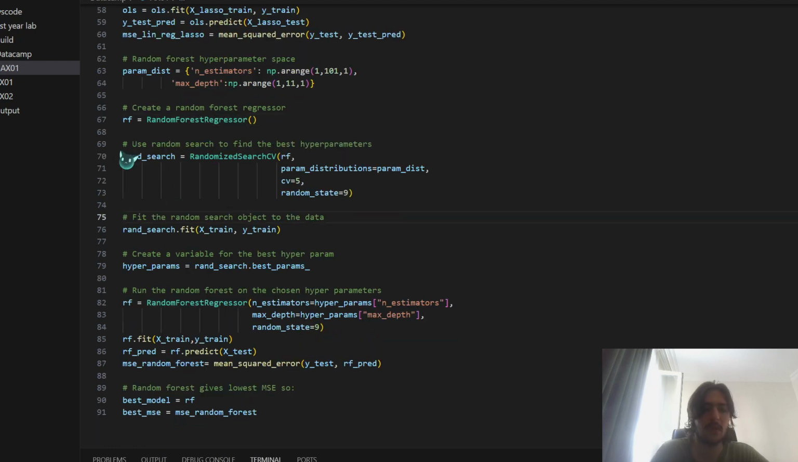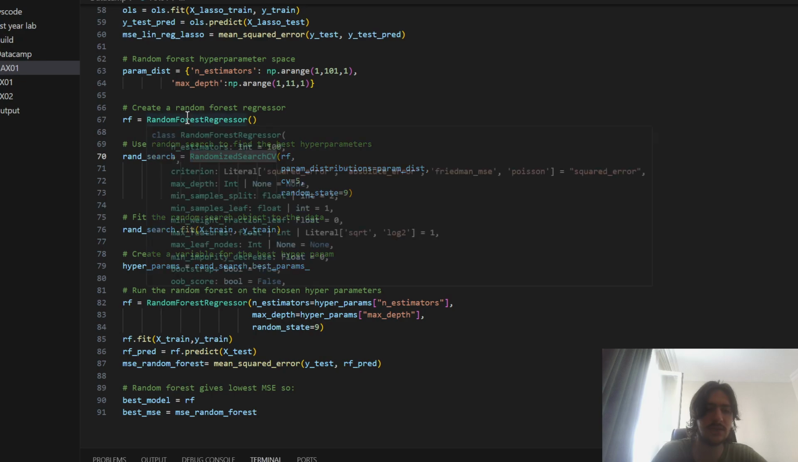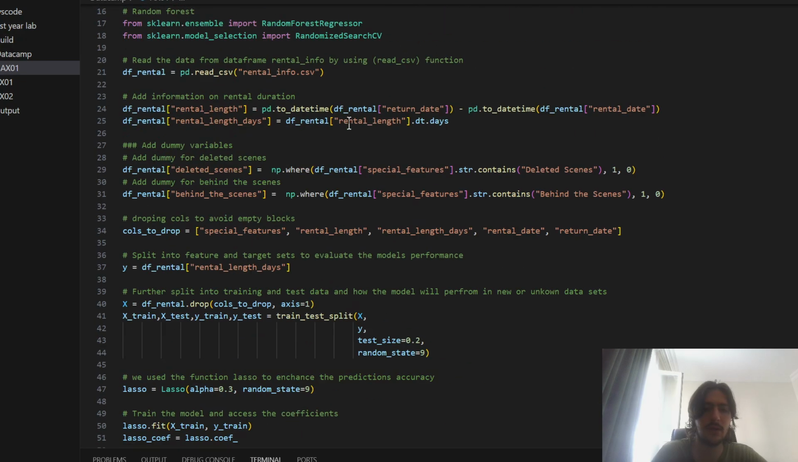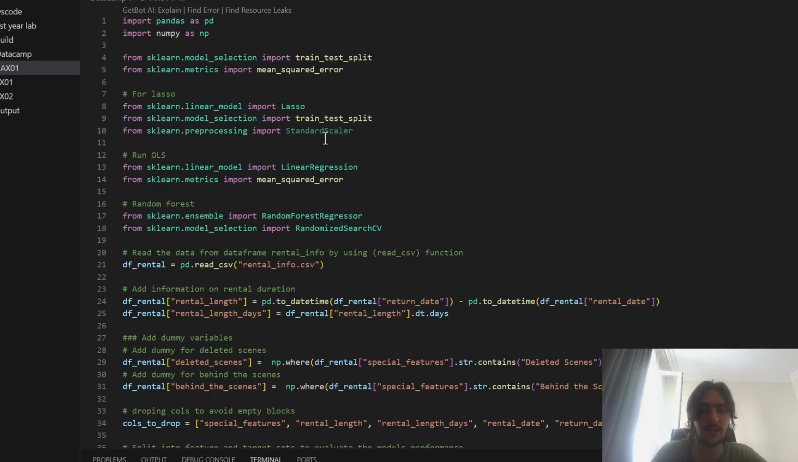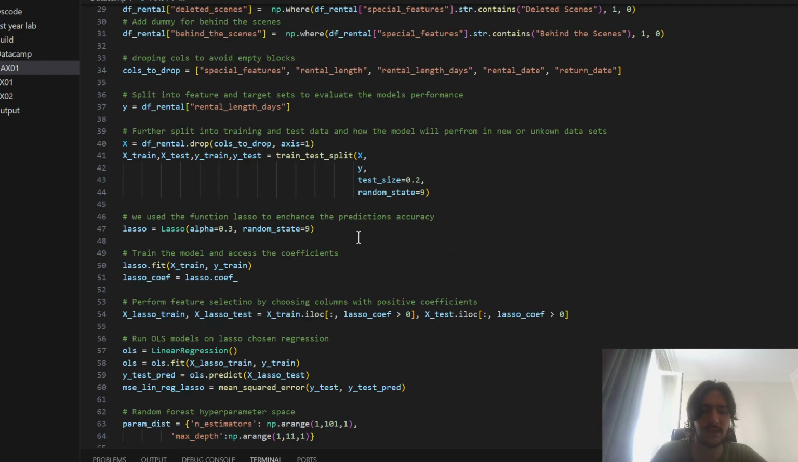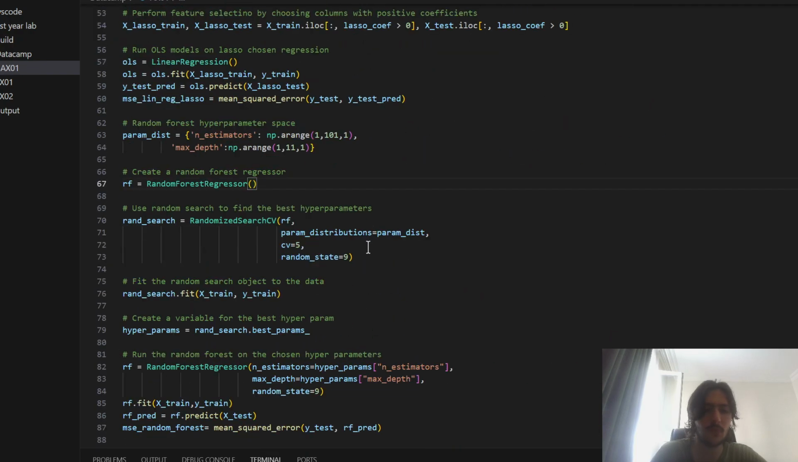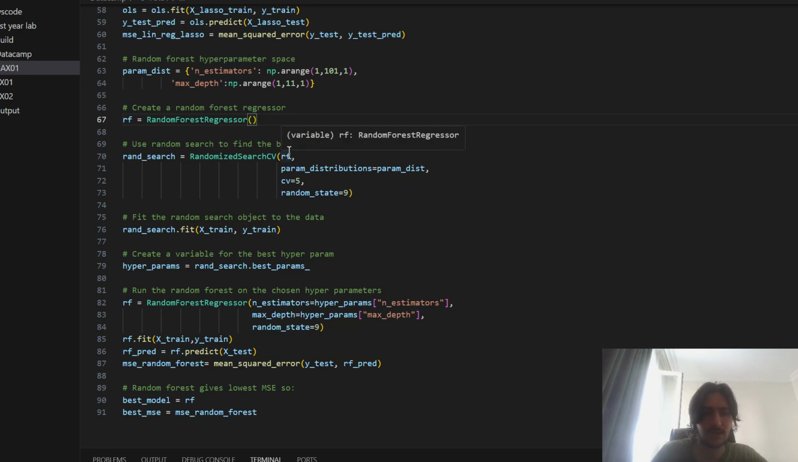So for rand search, we create a variable here, and we use the function RandomizedSearchCV. It's the same here, which is from our machine learning libraries, RandomizedSearchCV. Okay, we set our data set, which is rf.